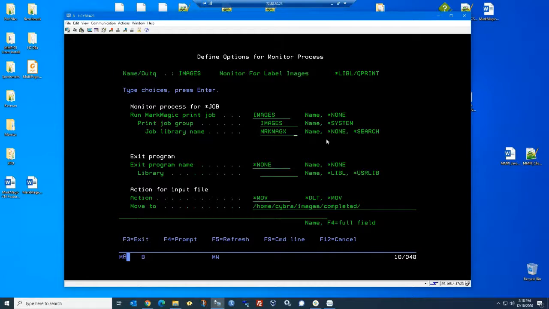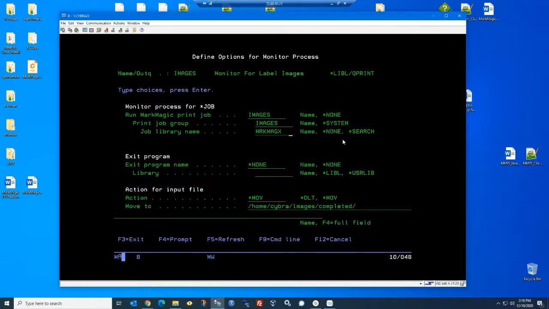There's a new thing in there that we mentioned before, being able to convert graphics. But once it's done with that, the monitor will also now has an ability to move the image to somewhere else. So I've got it going into a completed folder. It's just a way for me to know that, you know, if the image got moved there, it's probably done and good to go. So let's take a look at this job now.